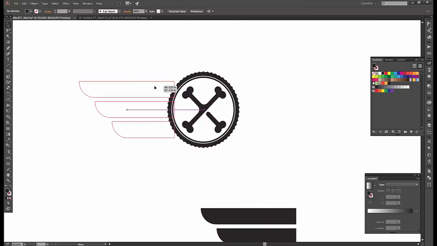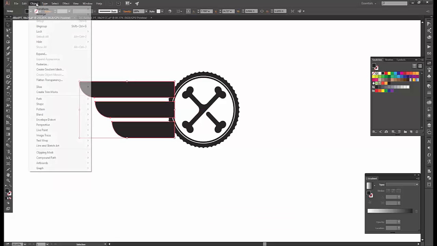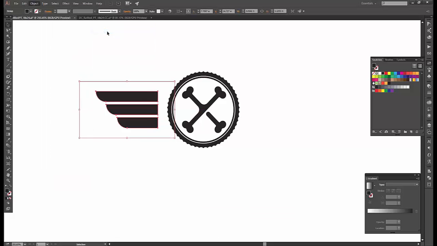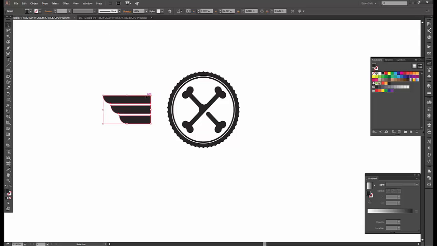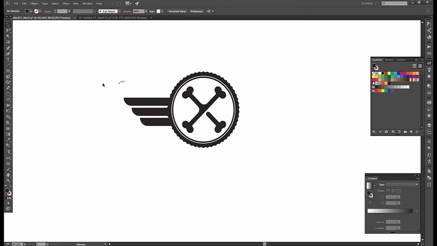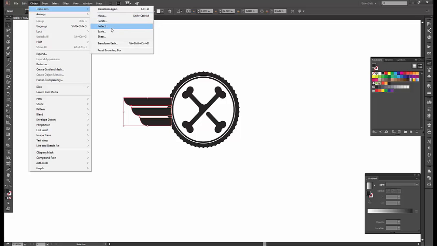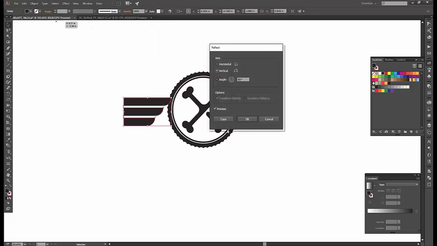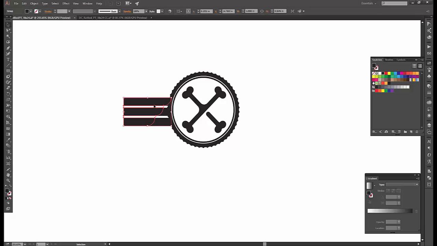Now select the wing. Go to Object, Transform Scale, and enter a uniform scale of 50%. Position it on the left side of the circle with no gap showing between the circle and the wing, and center it vertically. With the wing selected, go to Object, Transform, Reflect. Select Vertical and hit Copy.